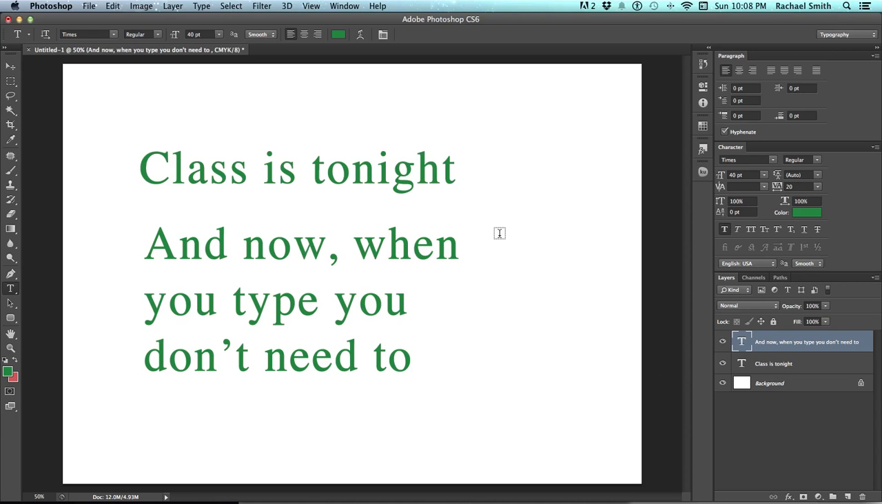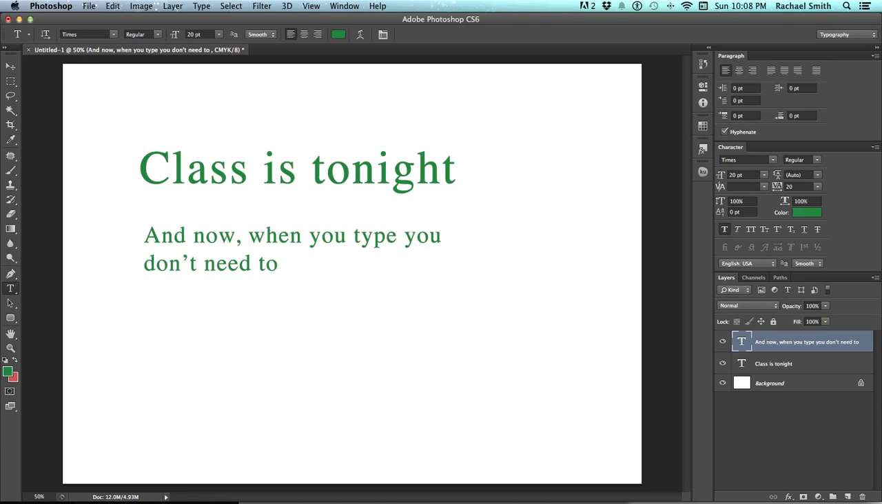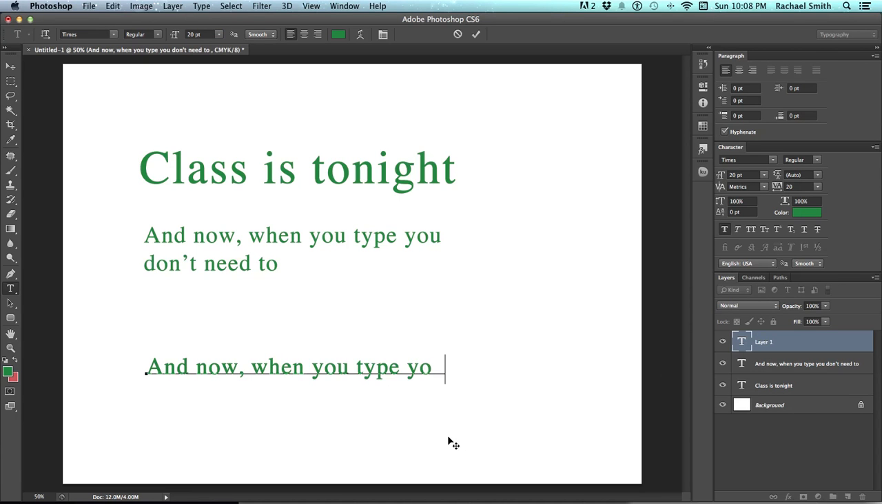The nice thing about paragraph type is if I decide that I want to change the font size, for example, so I'm going to come up here and hit 20, it will automatically adjust what words are on what line, whereas if I had just clicked and typed, and now when you type you can go on and on, it will just keep going on and on and on. It will go clear off the screen. So that's the difference between point and click and paragraph type.